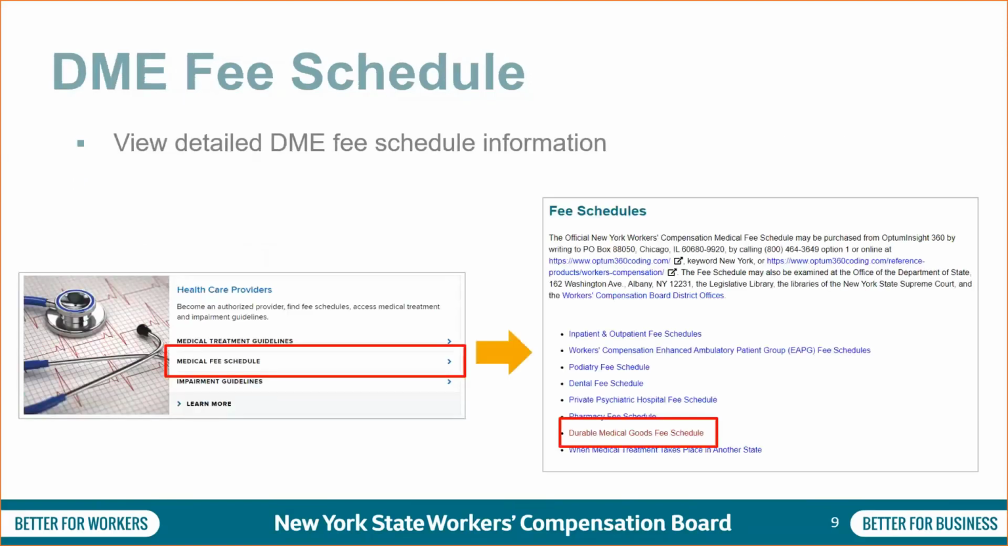To view additional details regarding the DME fee schedule, go to the Healthcare Providers section of the board's homepage and select Medical Fee Schedule. The next page lists all the fee schedules. Locate and select Durable Medical Goods Fee Schedule.